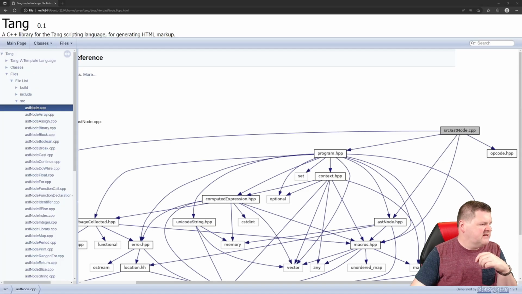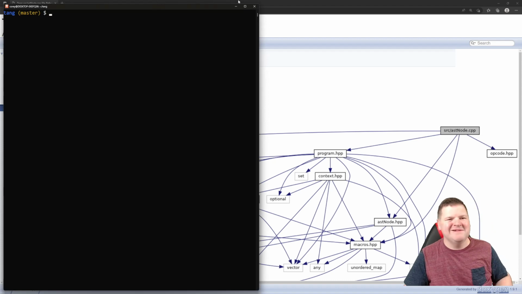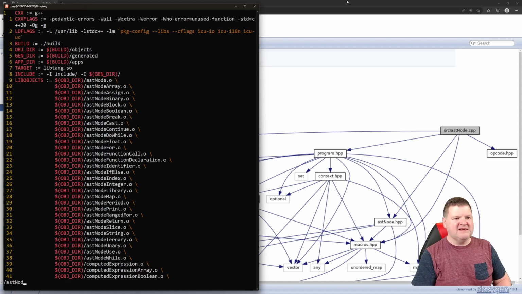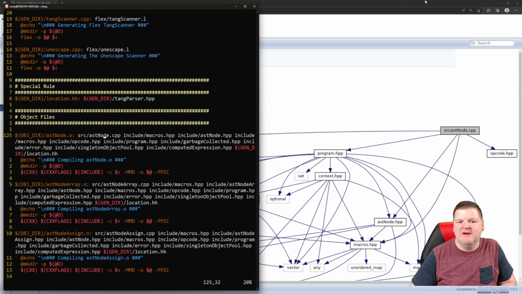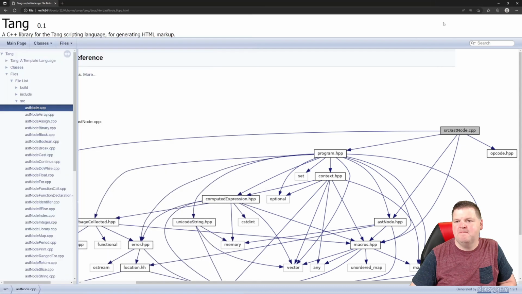Specifically, if I go to our Makefile and look up AST node, yes, this one right here, we have to keep this list updated, but it also needs to be updated with what is included in the .hpp file, in the header file, as well as in the .cpp file. So we had to keep track of both of those.